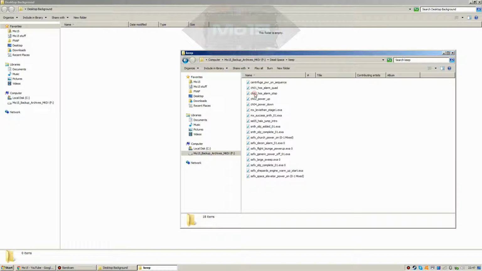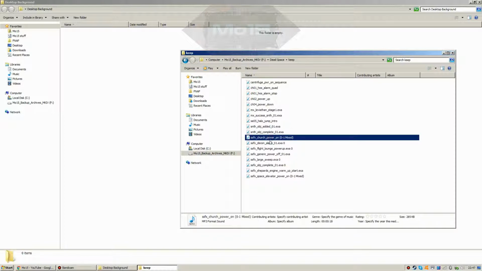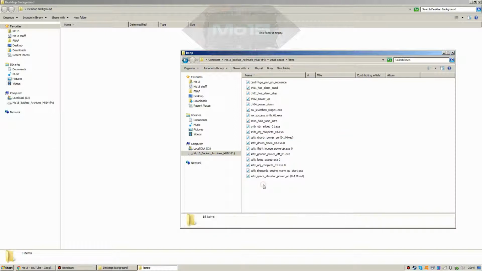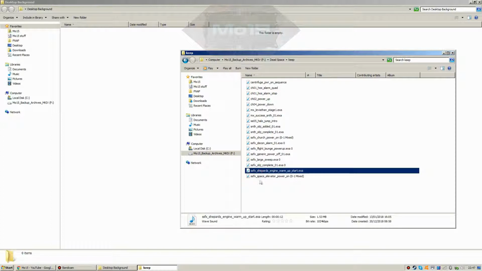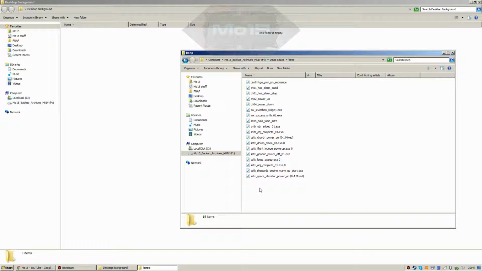Pay no attention to the keep folder, that's just audio that I've already converted. So you can see here we've got church power on, decon alarm, that kind of stuff. These are various sounds that I'd play in either 1 or 2 that I've extracted over time. One example could be the Shepherd's Engine Warm-Up Start.exe. If you're wondering what this is, it's the noise that plays when you're on the Ishimura in Dead Space 1. I've forgotten the chapter number and name, but it's when you're in the engineering deck, I think, and you are just about to start up the engine. Basically, you'll have those fat things coming towards you, and if you shoot them in the stomach, you're dead.